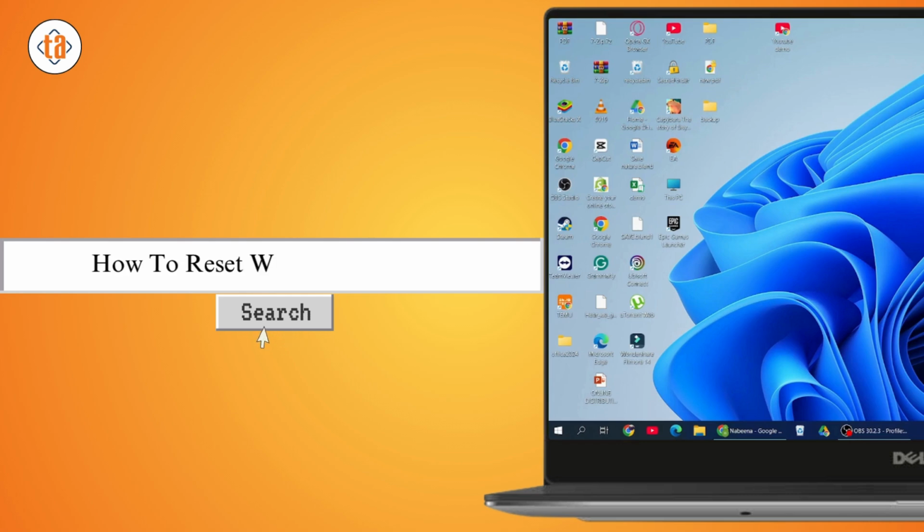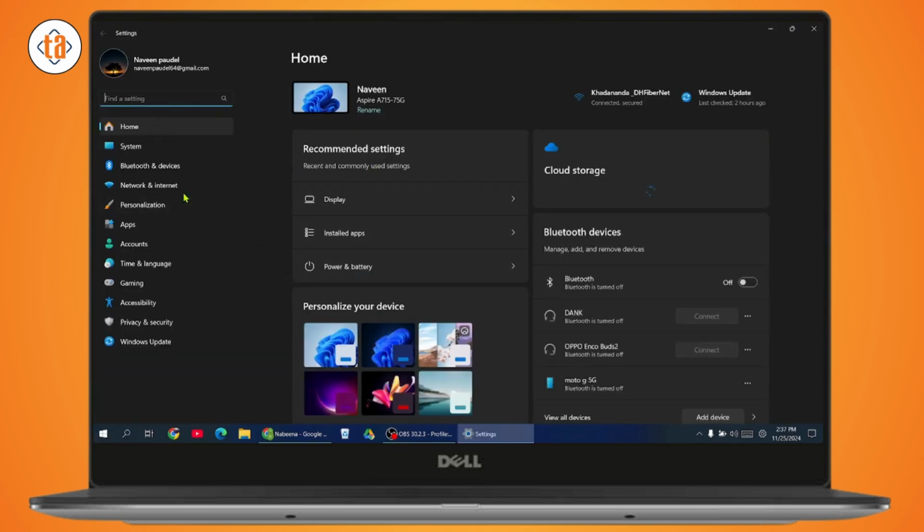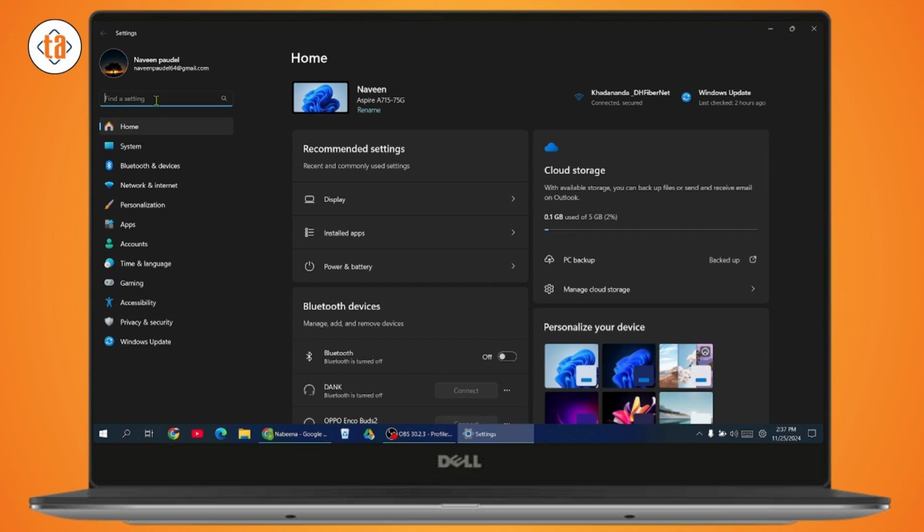How to reset Windows 10 or 11. So if you want to reset your Windows 10 or 11 and format your laptop, what you need to do is simply open up your settings at first. Once you open up your settings, here on the left you will find a search option. You just need to simply go with it.